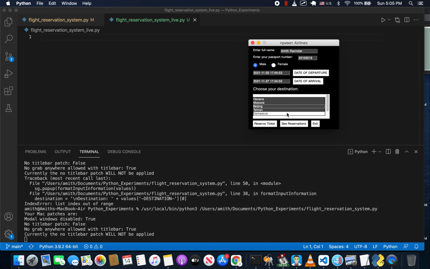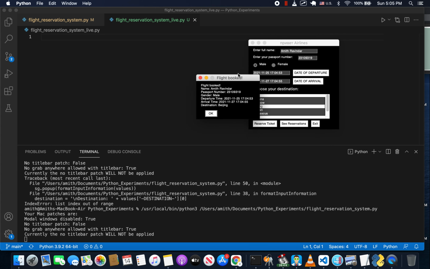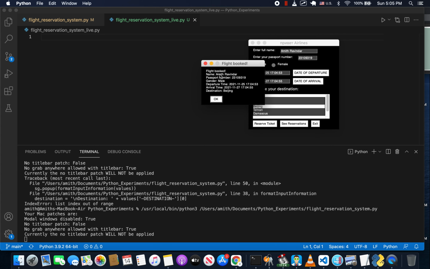And then we can choose our destination. So we can choose from a list. And once we do that, we can submit the data and see what's been submitted. So I have all this information. I'm going to click reserve ticket. And right here, I get this message that says flight booked, my name, my passport number, my gender, my departure and arrival time, and my destination, which is Beijing.